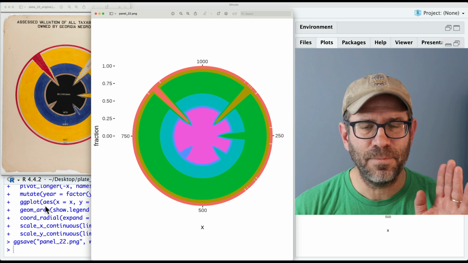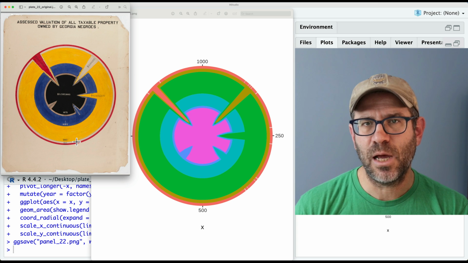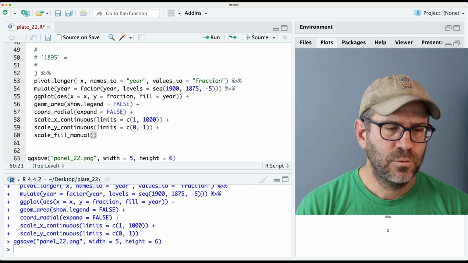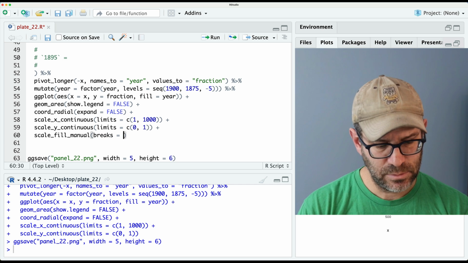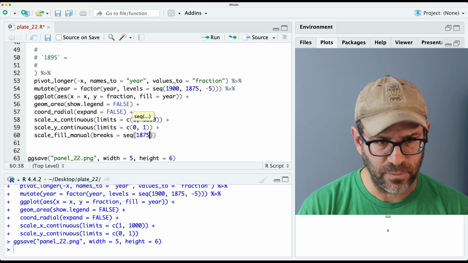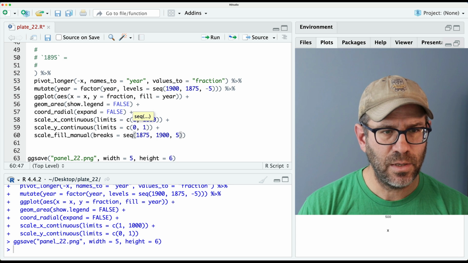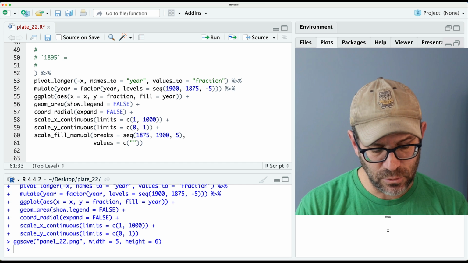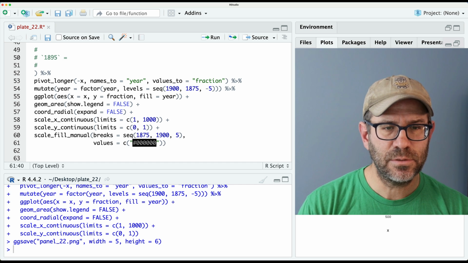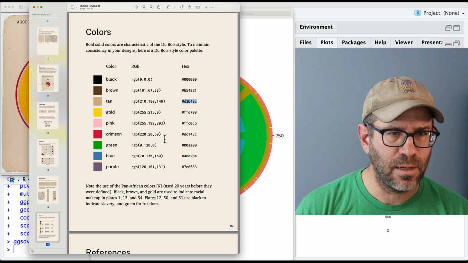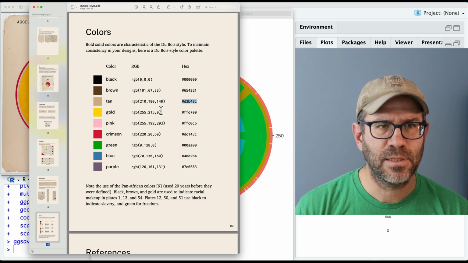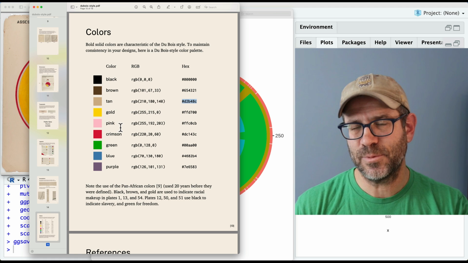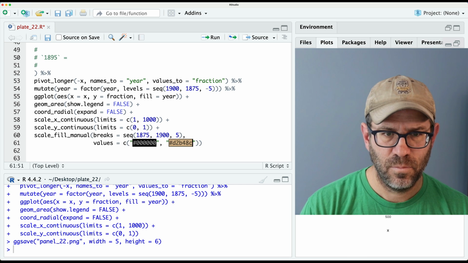But let's go ahead and change our colors so they do a better job of matching what was in the original. So we'll do scale, fill, manual. We'll do breaks equals, we'll do a seq function. So we'll do 1875 to 1900 by 5s. And then our values is going to be a vector. So the inner circle is black. So it's going to be 6 zeros as the hex code. To match this tan color, I'm going to go ahead and use this hex code. And again, this is a DuBois style guide that I will link you to Anthony Starks' materials down below in the description. Plop that in.